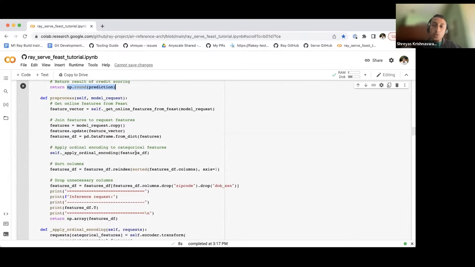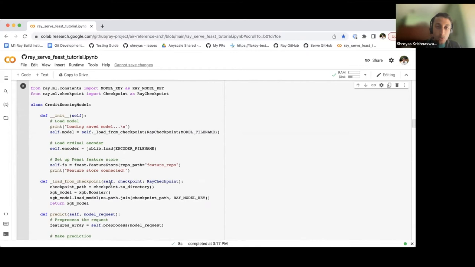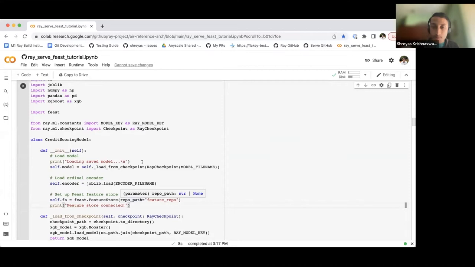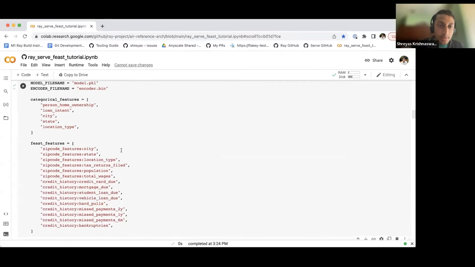So in this case, we can run this cell. And once we run the cell, we'll define this credit scoring model that can work locally. So let's go ahead and check it out. First, we run the cell to get our metadata. Then we run the cell to define the credit scoring model.